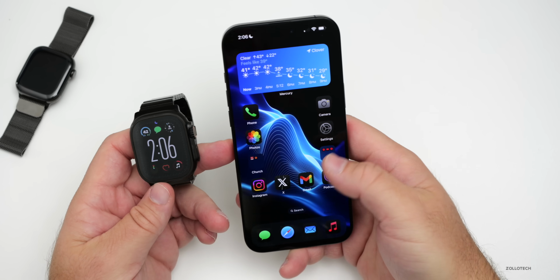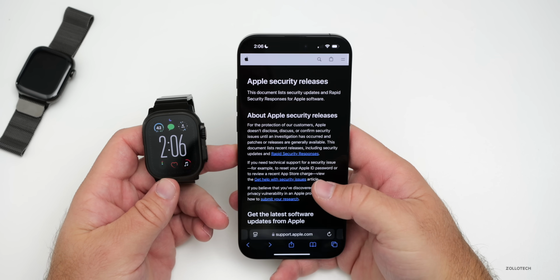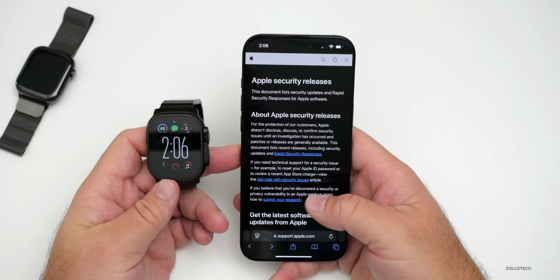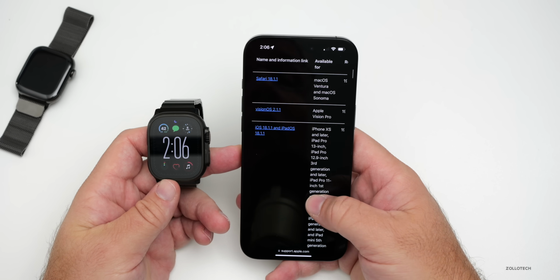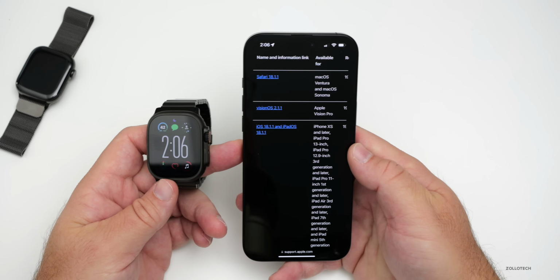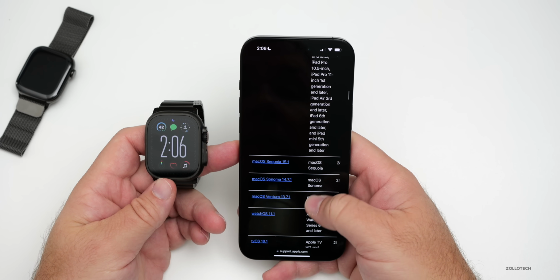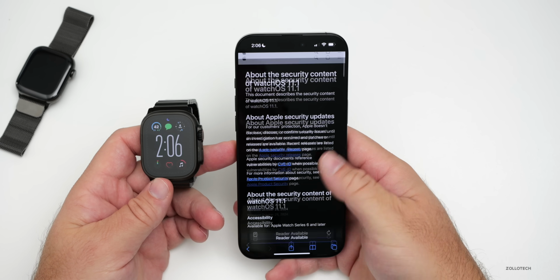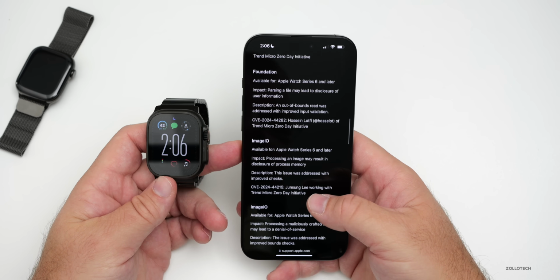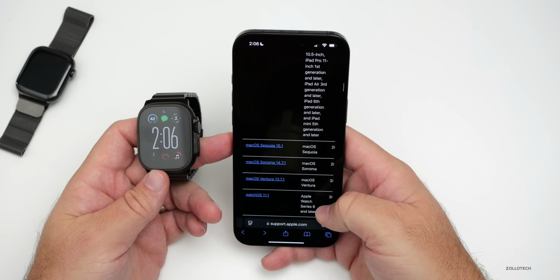Along with the features I've mentioned, we also expect Apple to patch some security holes. So we do expect some security releases. However, they don't update this website until after it's released to the public. So just like we've had with all of the latest versions here, if we go back to watchOS 11.1, there were quite a few security patches. So we do expect that as well.